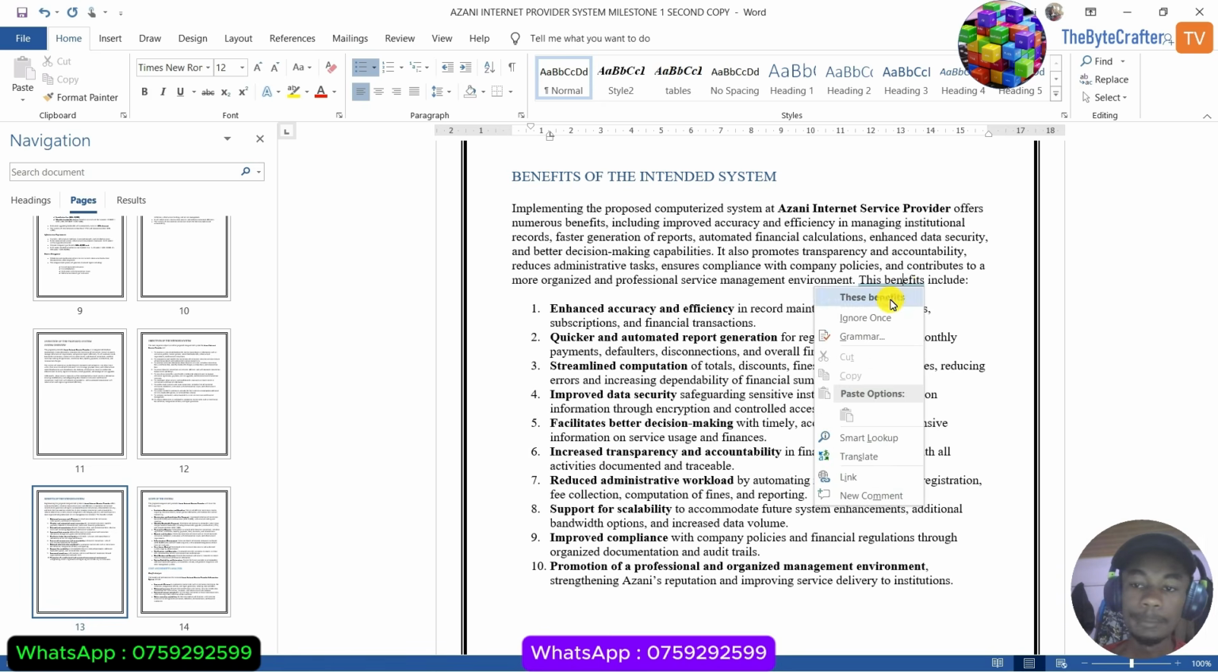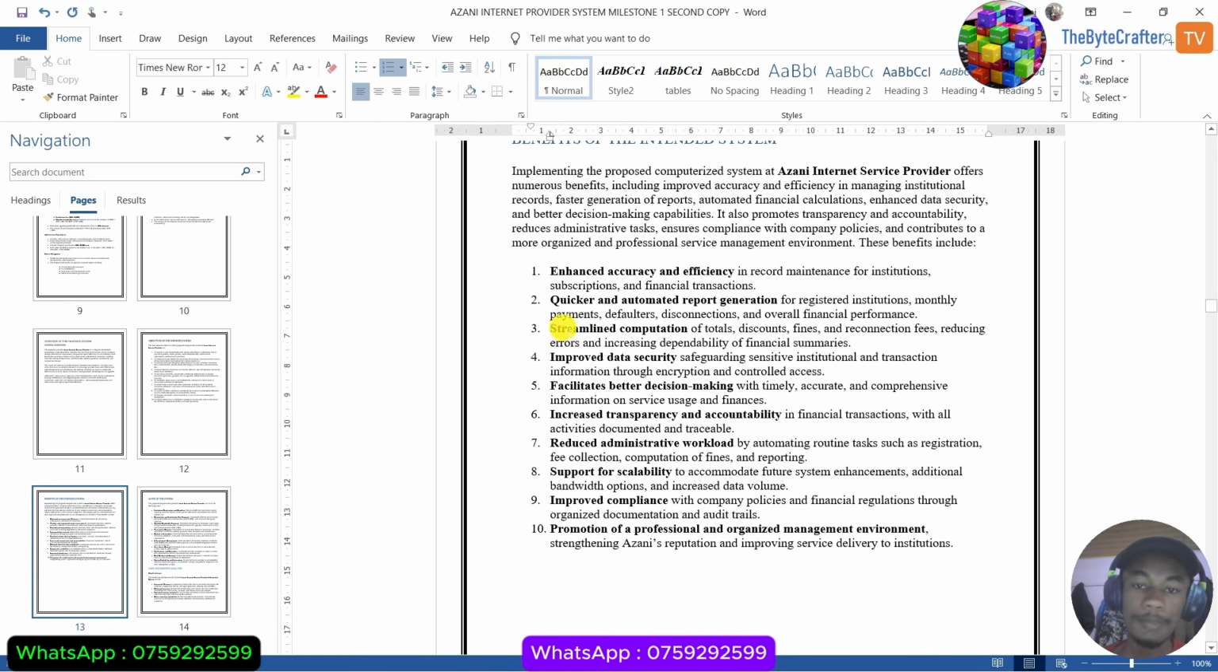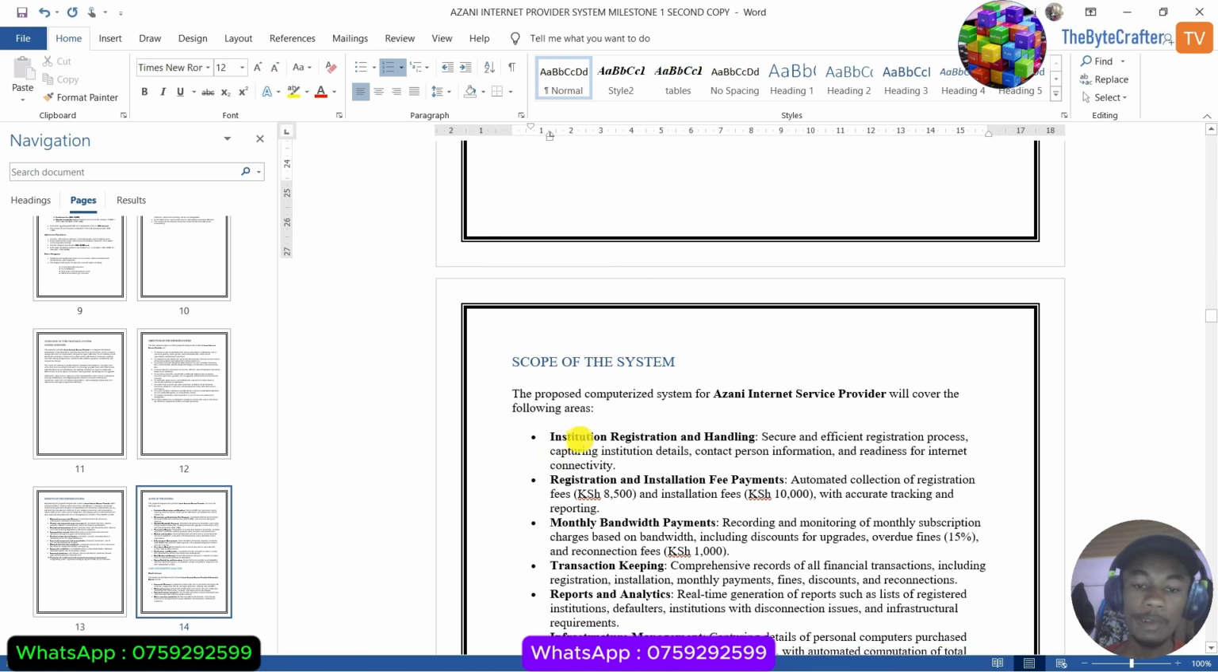And then we go to the other part, that is the benefits of the intended system. In this case, it is what profit or what benefit we will realize when we start using this particular system. So the benefits you can mention are like the advantages of your system. So you can have enhanced accuracy and efficiency, improved data security, reduced administrative workload, improved compliance. So we have all that there.